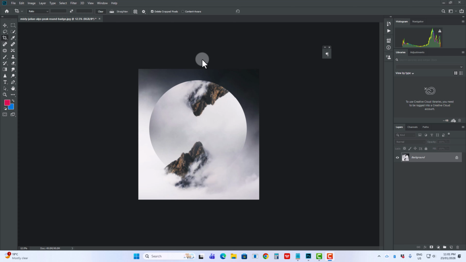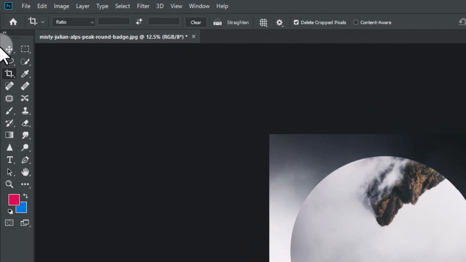Hi, in this video I'm going to show you how to find missing tools and fix the toolbar in Photoshop. I'll provide a full guide. As you can see, it's showing all my toolbar, but some tools are missing. I'll show how you can easily get them back, or remove or customize everything.